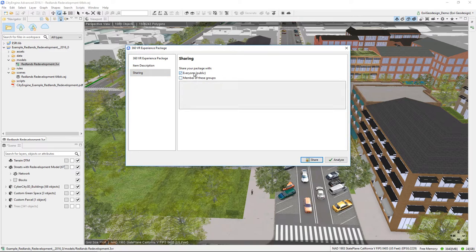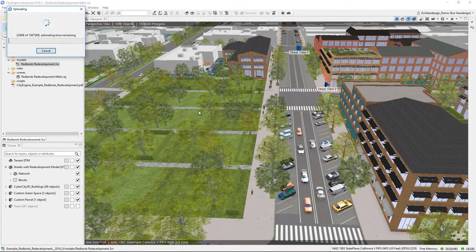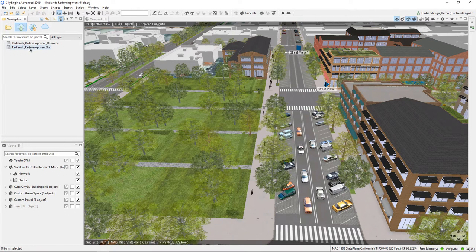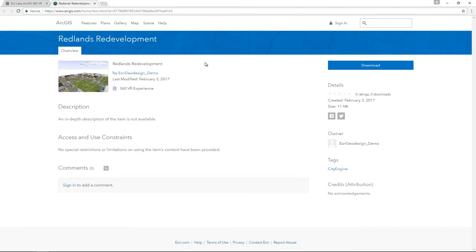The default share setting is to share with everyone or make the uploaded file public. For this example, we'll leave everything as the default and click Share. Once it's been successfully shared to ArcGIS Online, a pop-up will appear. Click OK. We can actually see where we uploaded it under My Content in the portal. Double-click on the file to open it online. Now it's ready to be consumed through the virtual reality headset.